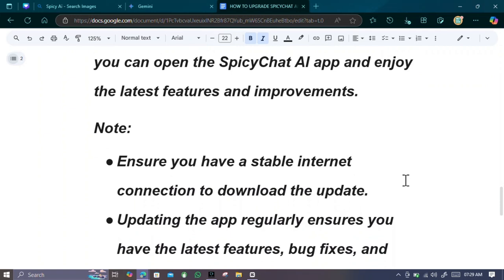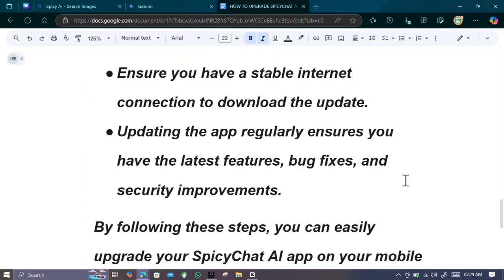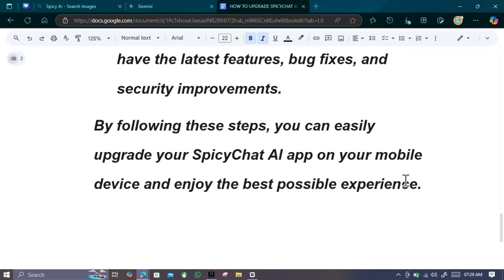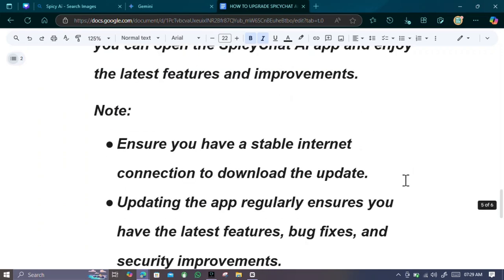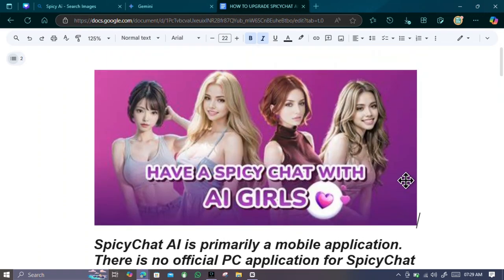Ensure that you have a stable internet connection to download the updates. And updating the app regularly ensures you have the latest features, bug fixes, and security improvements. By following these steps, you can easily upgrade your Spicychat AI app on your mobile device and enjoy the best possible experience. Hope you found this video helpful on how to upgrade the Spicychat AI app on PC.